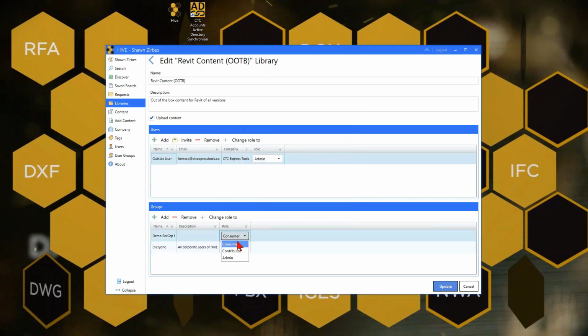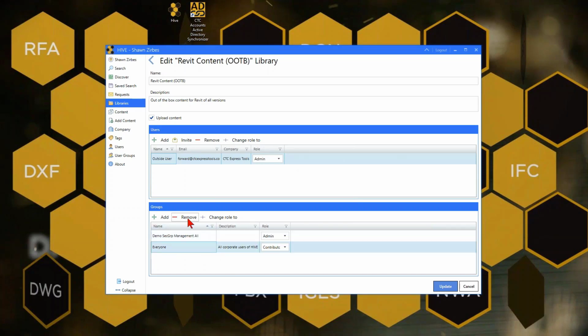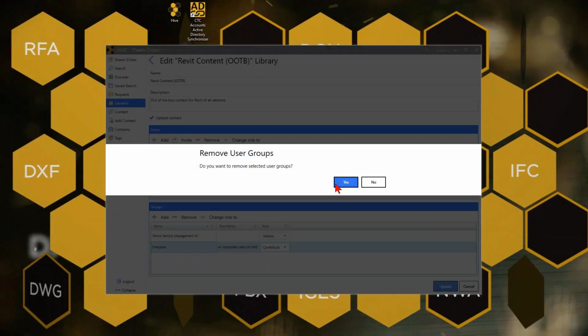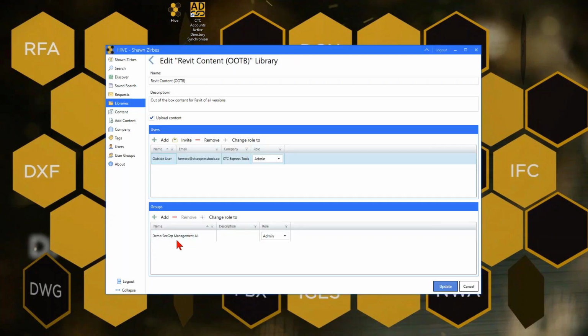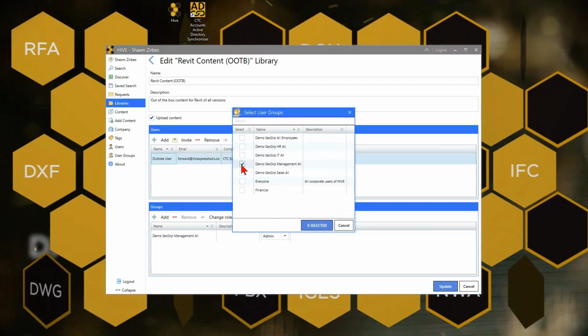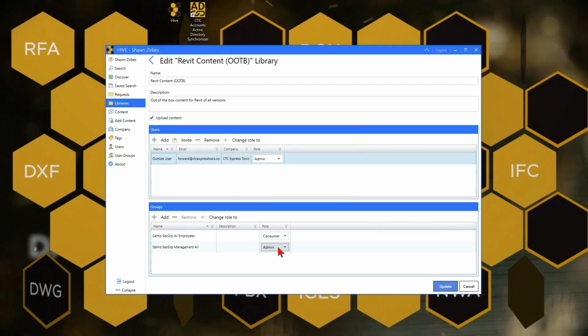That's the wrong group. These are contributors or consumers, rather, the demo security group here. I grabbed the wrong group. Or maybe I was in a different library. I forgot. Demo management, all admins. Yep. And I'm going to add in here also the all employees group.